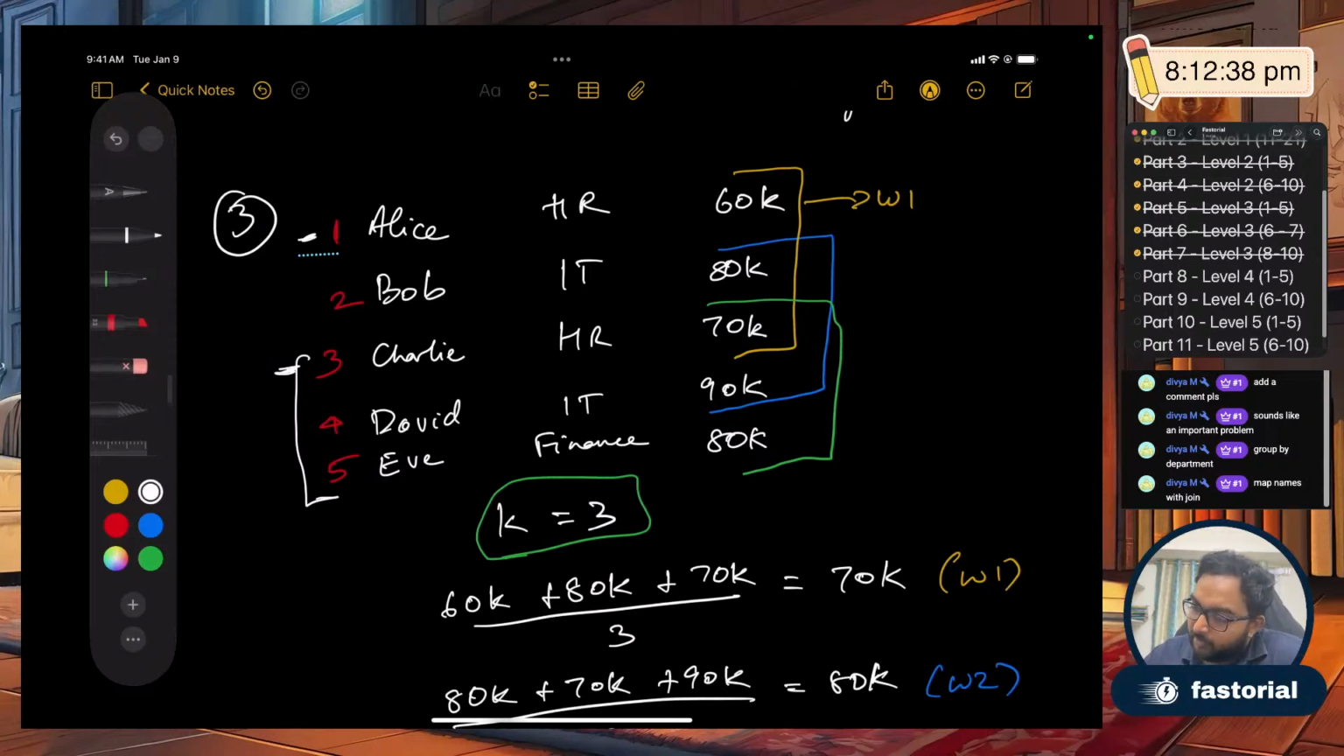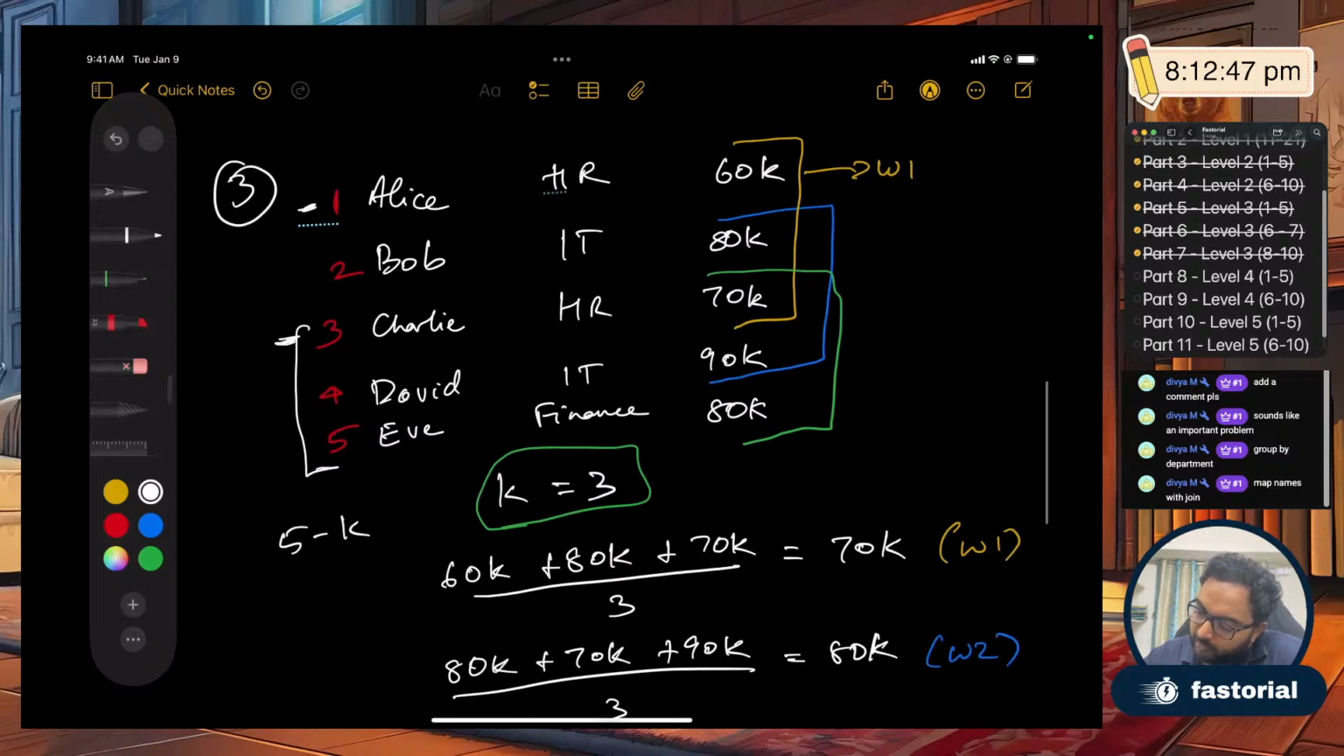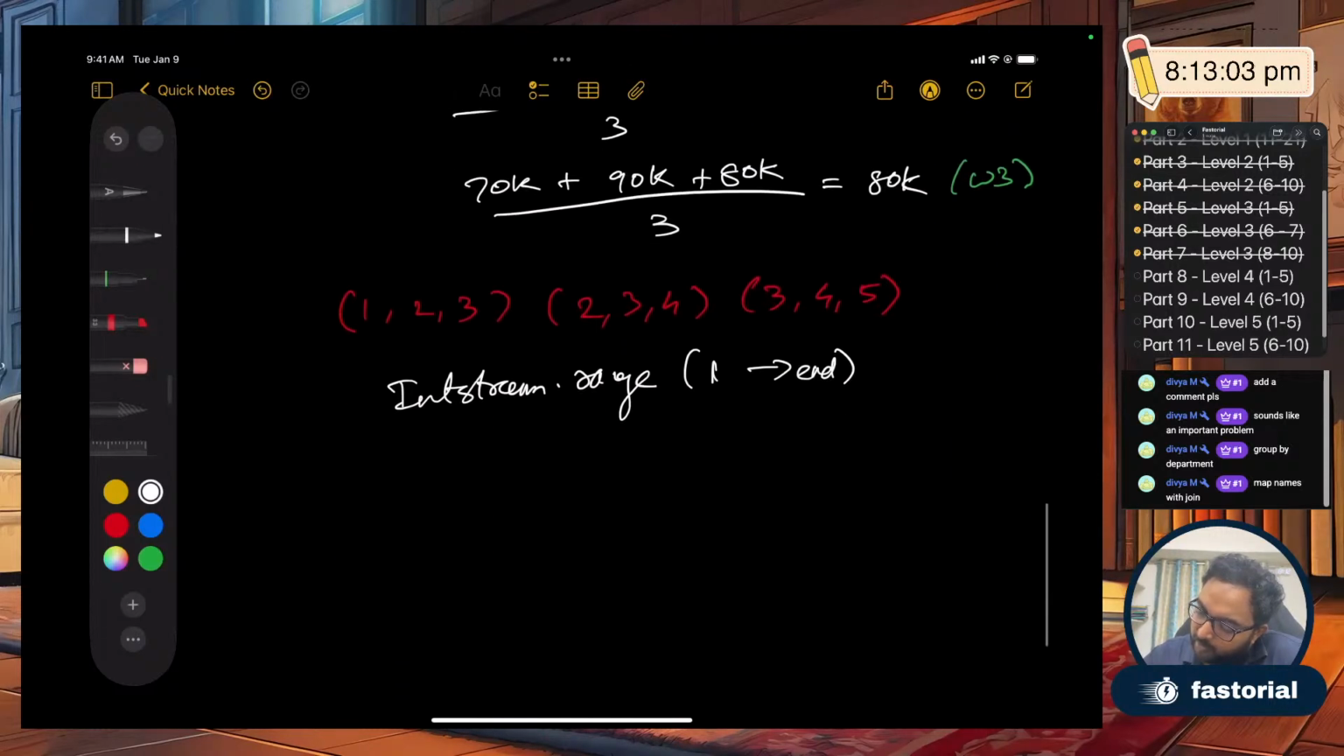So how do I get that number 3? I will do size of this, which is 5, minus k, which will be 5 minus 3, and it will come to 2. Then you have to do plus 1. So it should actually be 5 minus k plus 1. And what is 5? Okay, 5 is the size of the list, minus k plus 1. If we do this, we will get the end limit.